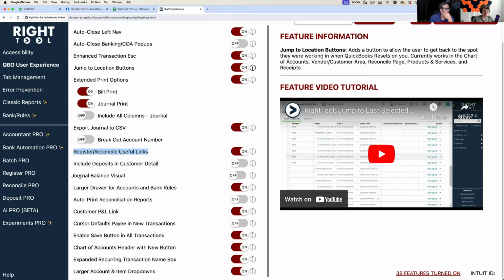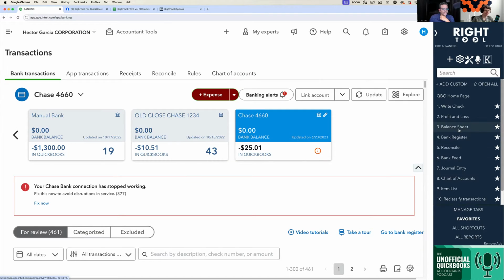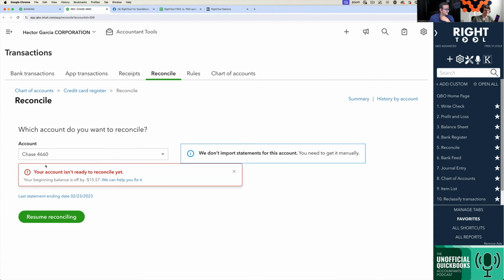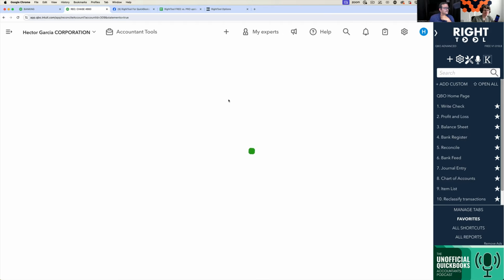I think the one worth mentioning, actually, they're all worth mentioning, but one of the most popular ones is the auto print reconciliation reports. It is actually off by default. I'm going to turn that on. And essentially, when you go and reconcile a bank account, so let's say I'm going to reconcile this one.